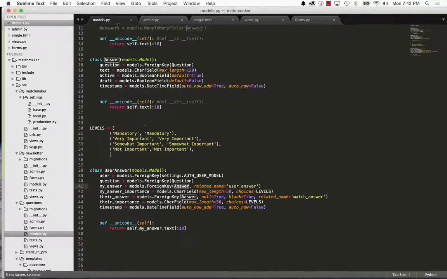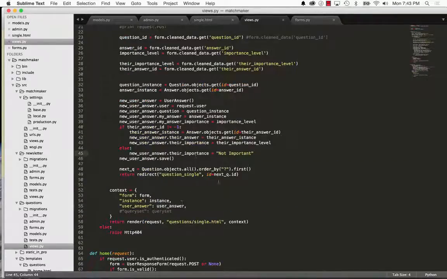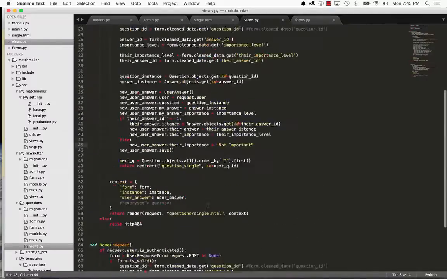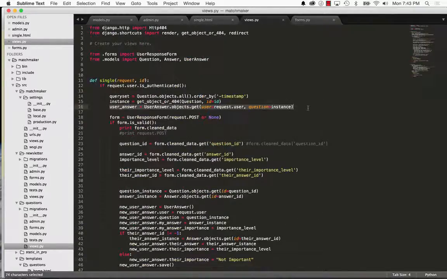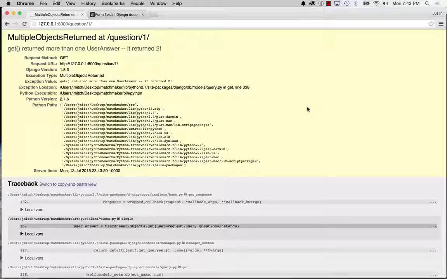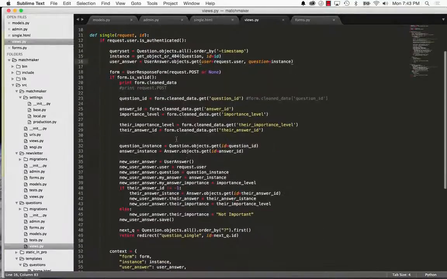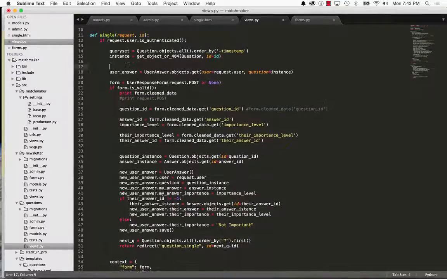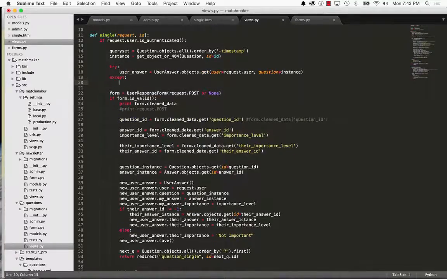So it returned 2, and that's what's happening in our view, in our get call. So this right here, it's actually returning 2 different answers for this exact same thing. And that problem is happening because of this specifically. So what I want to do instead is say user answer. I'm going to try to get this user answer. And then if that user answer does not exist, so we'll do except UserAnswer.DoesNotExist, then we will set a brand new user answer.